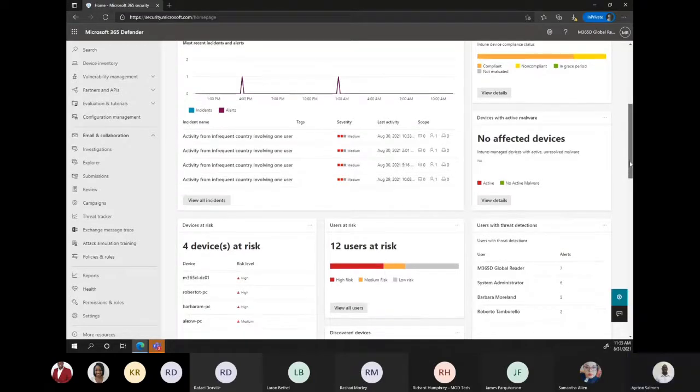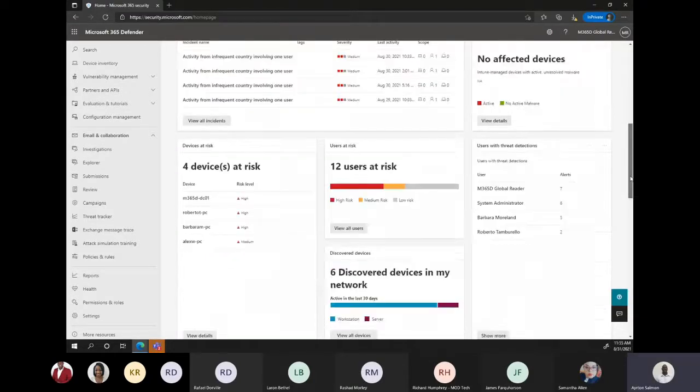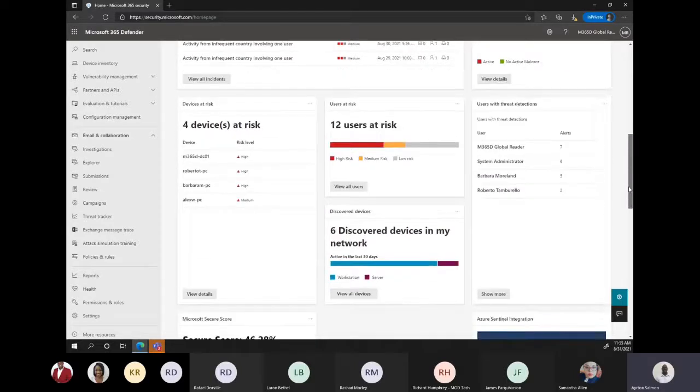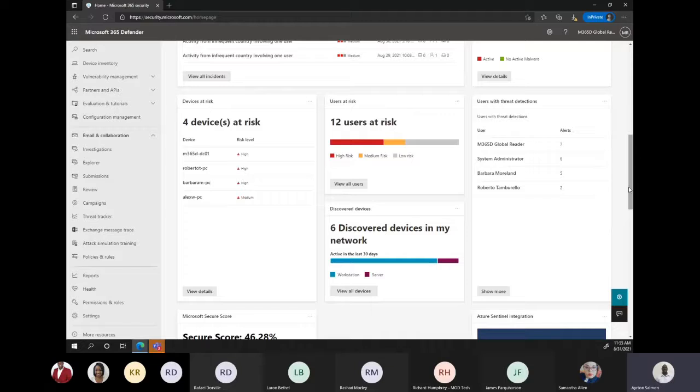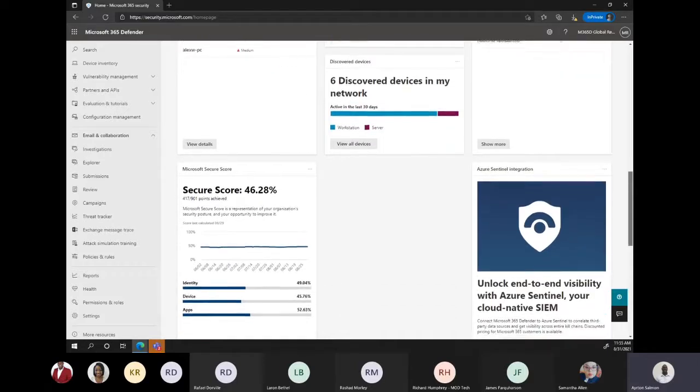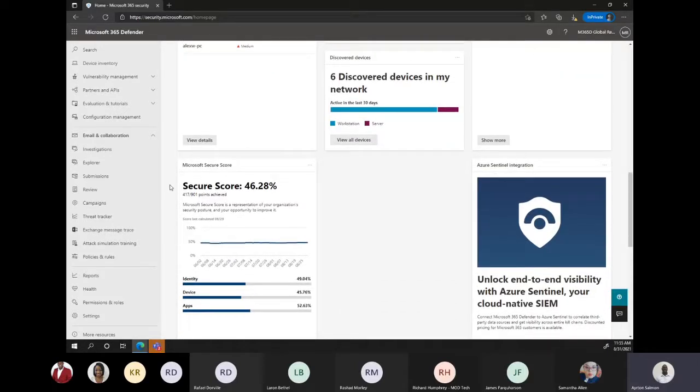And of course, you're looking here at devices at risk and users at risk, and you can drill down into the different users and what is actually happening. One critical thing here: you see where it speaks about the security score.